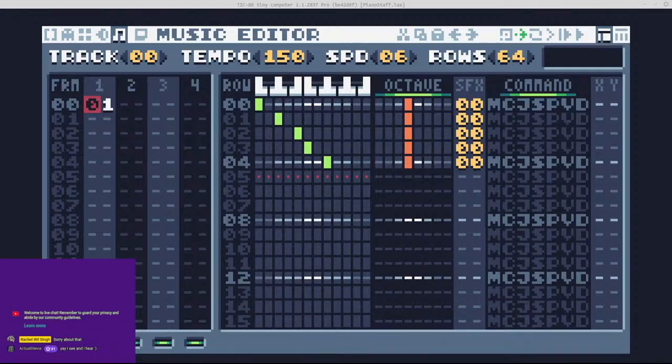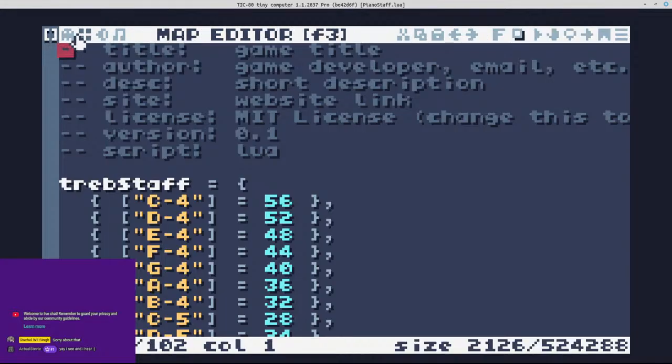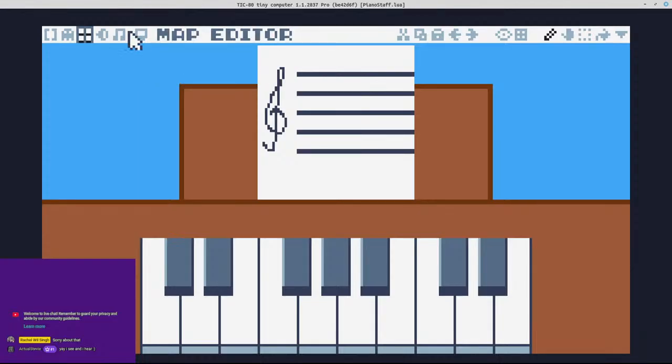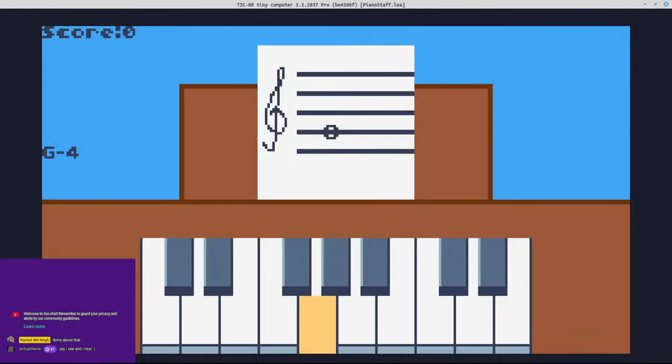Okay, so I am working on a little program using Tic-80. Currently it doesn't work anymore, but I'm trying to make basically a little piano key slash sheet music learning app.